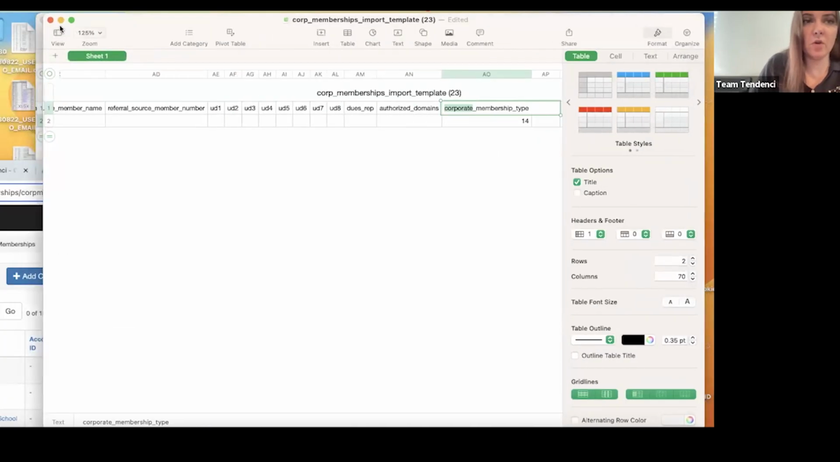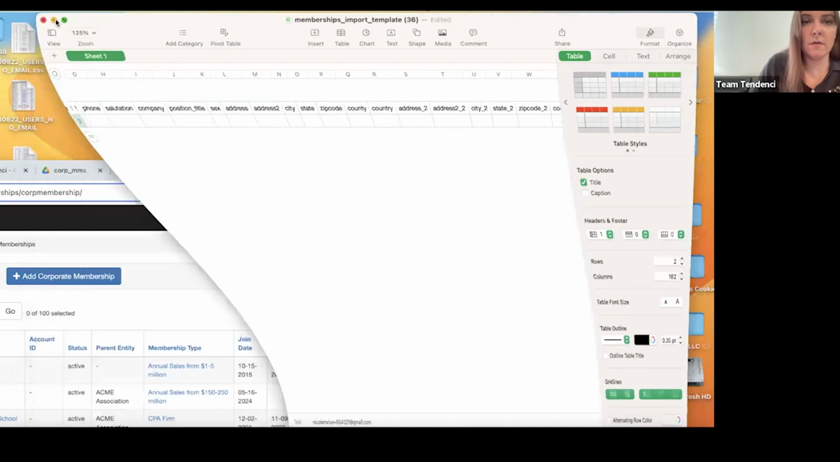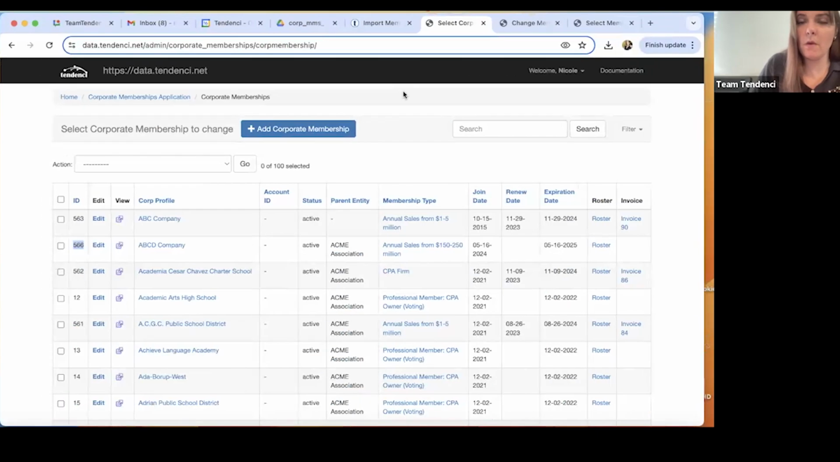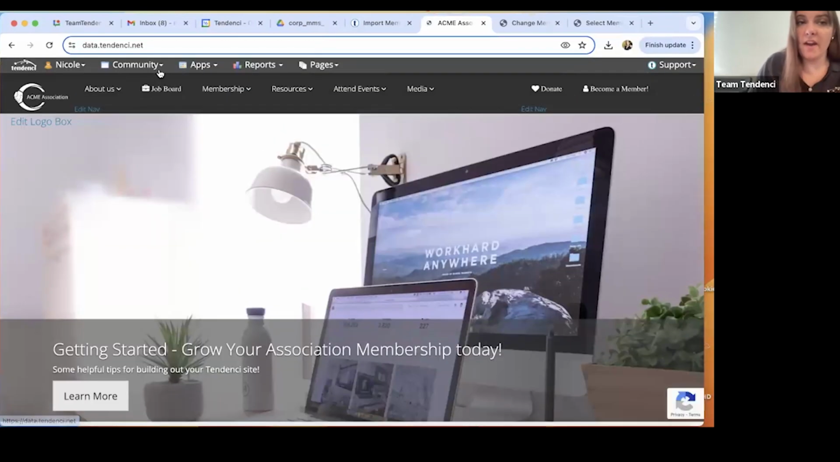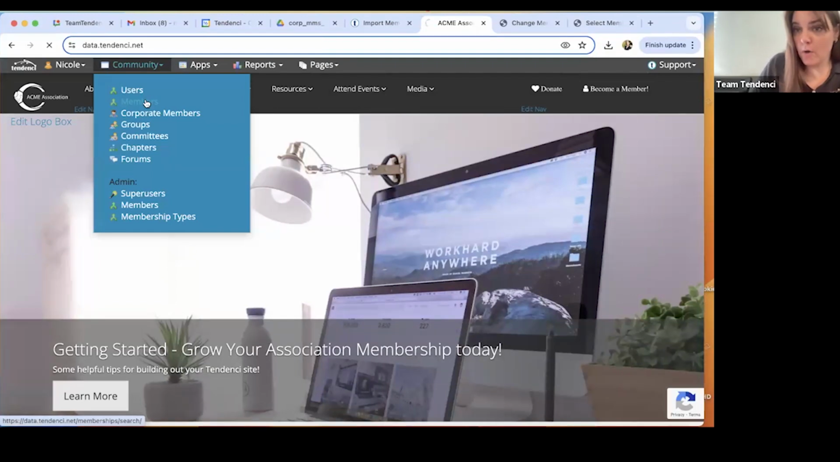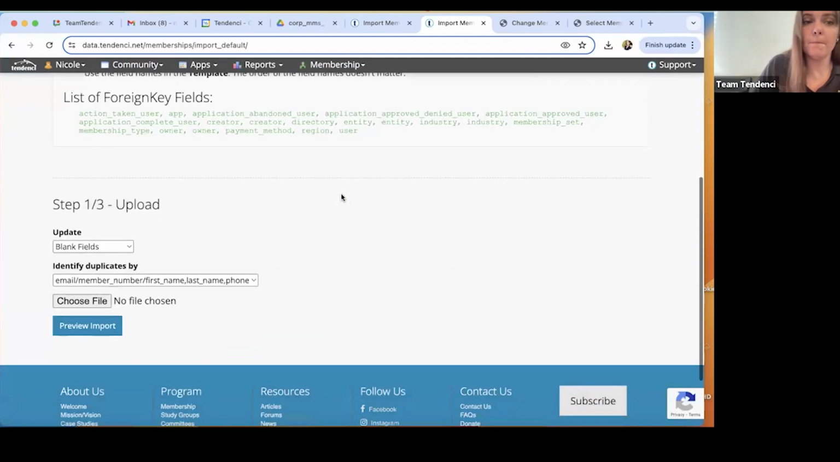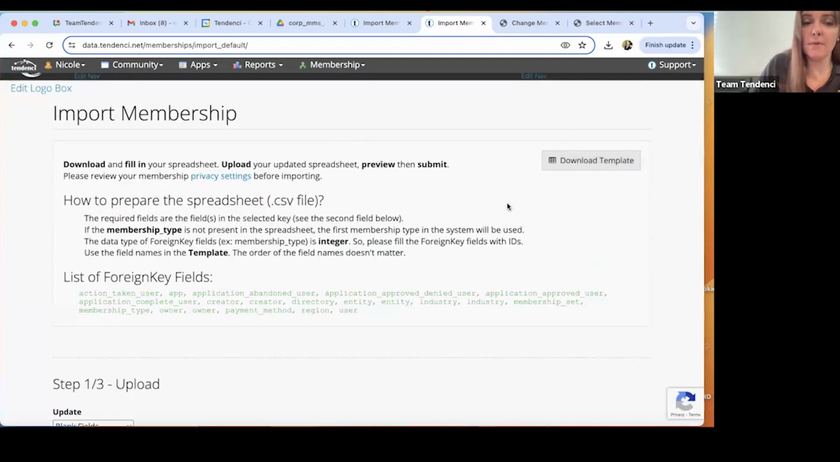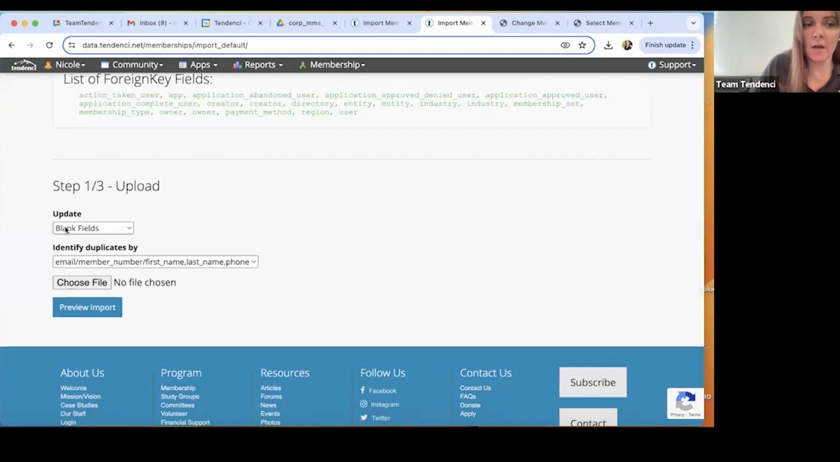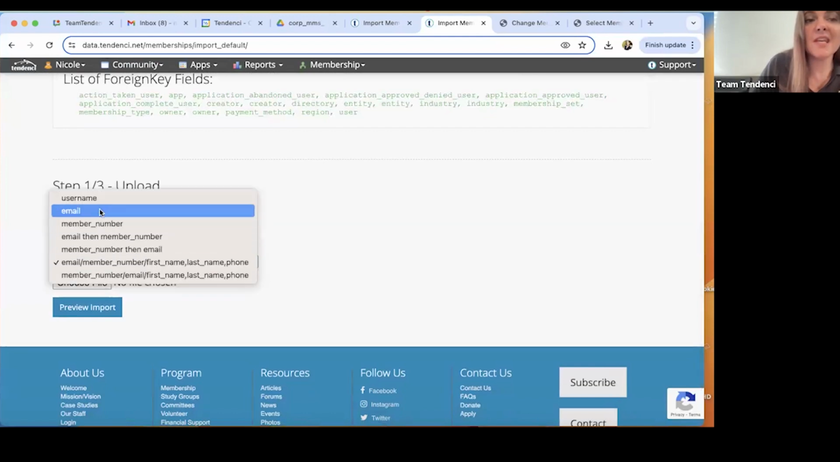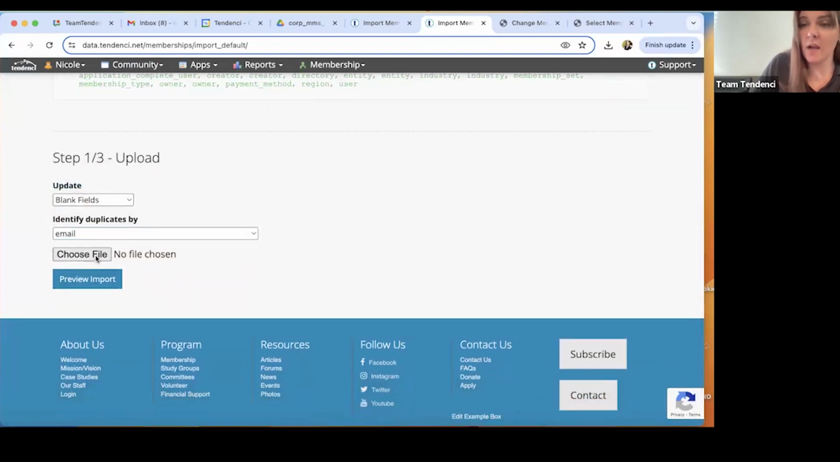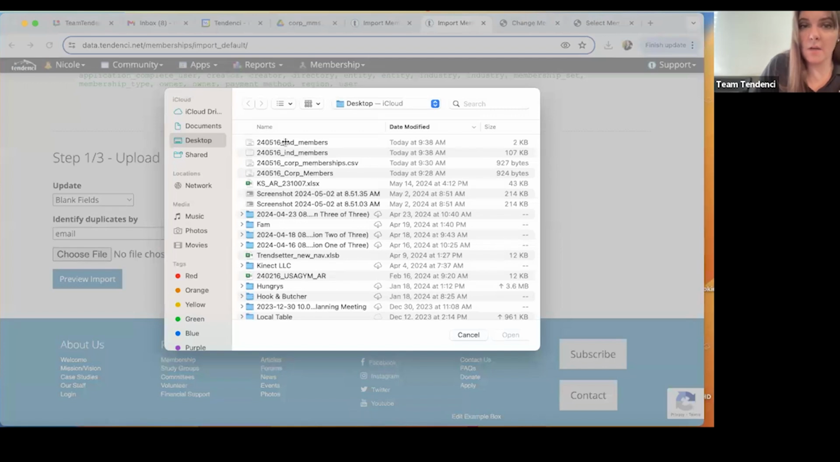I have way too many of these open. Now that I have my individual member import sheet ready, I'm going to navigate to the memberships module and click on import. Okay. I've already downloaded the template. That's what I was just working on. I'm going to update blank fields and I'm going to choose email as my unique identifier. Okay. And this should be the CSV file.